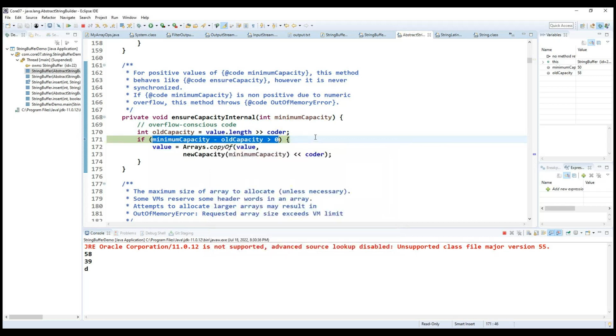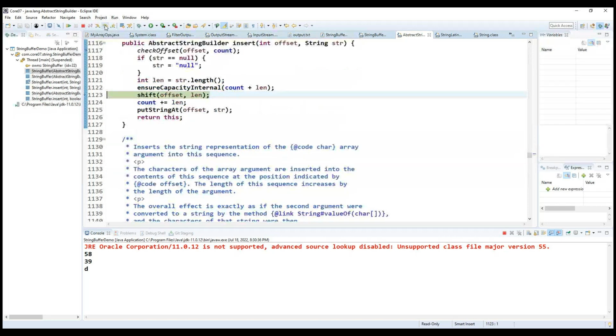Whenever it is false, what is happening internally? We are not going to create any new byte array. We are just coming out of this, because the condition is not yet satisfied. After this, what we need to understand here is the shift operation.